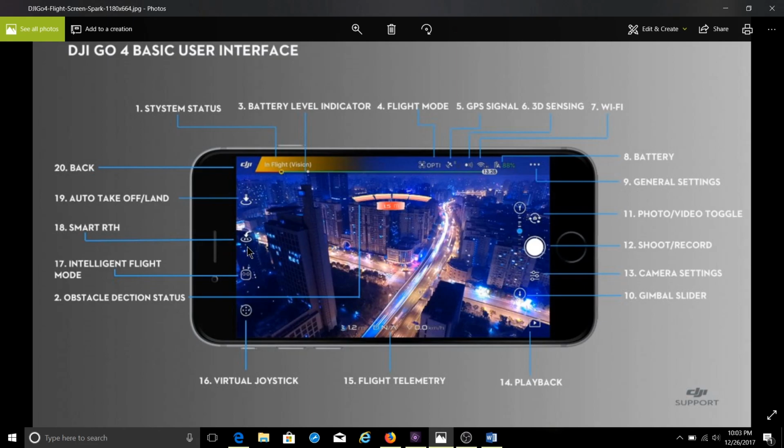Number 18 is the smart return to home point, indicating RTH procedure. Tap to have the aircraft return to the last recorded home point. And you're going to set the home point within your settings before you launch. But again, not getting into that at this stage, just understanding these icons. Number 19, auto takeoff and landing. Tap this to initiate auto takeoff or landing.